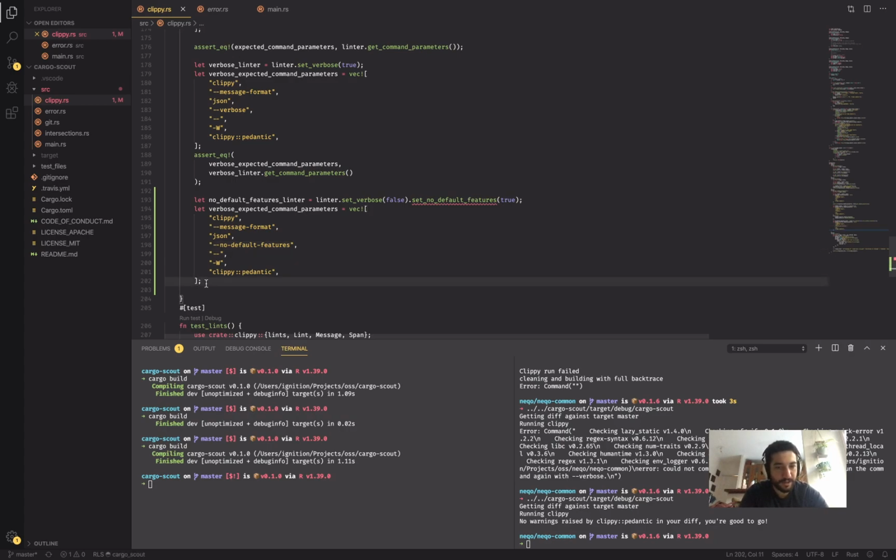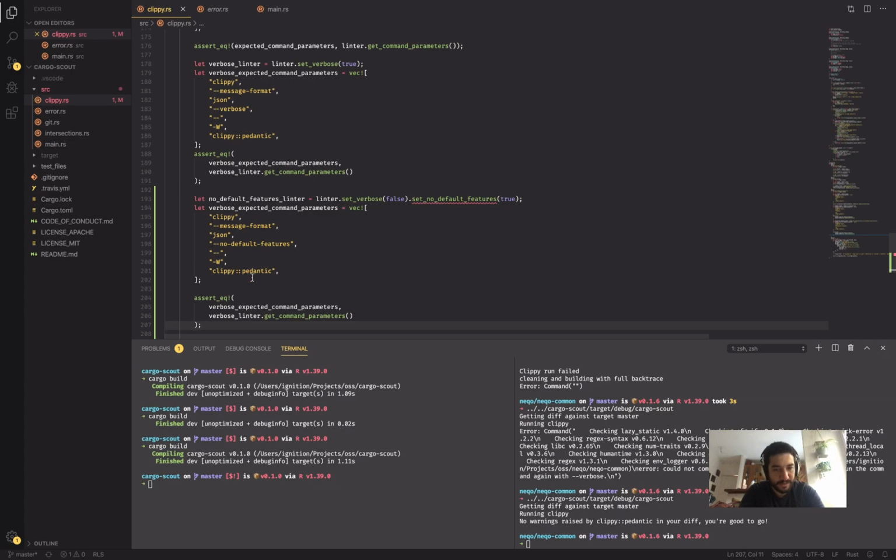Okay, and the last thing would be the assertion. I'm going to assert that when I call the get command parameters function on my linter, which has been set up previously, I'm going to get the no default features command parameters.